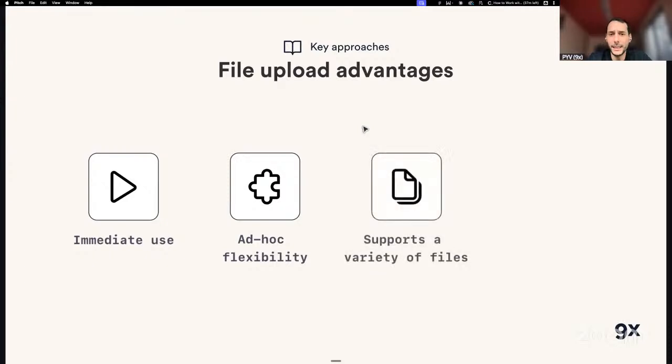Another advantage is that it supports a variety of files. Many AI models allow upload of PDFs, Word documents, spreadsheets, images. You can even sometimes provide presentations. And as it goes, the number of formats just increases. And we see that the most recent models are able to process almost any kind of documents.